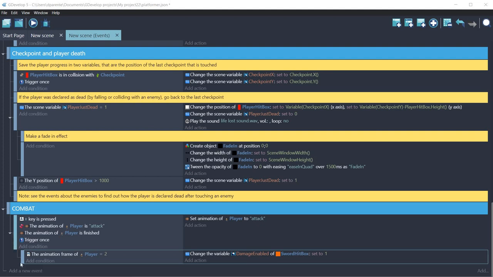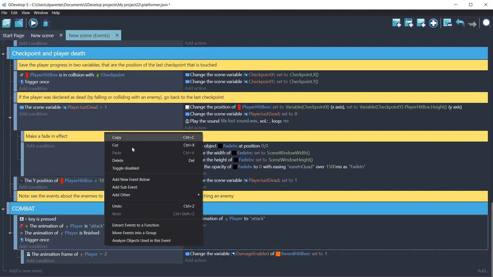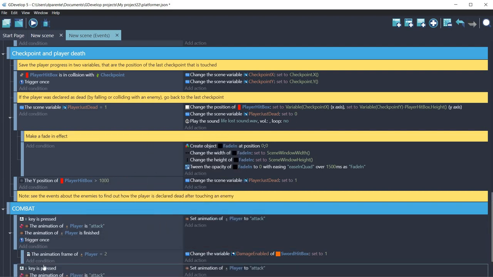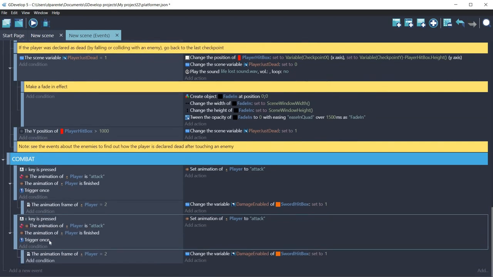We also need to tell it when it should stop doing damage. So, let's copy the event, and modify it to check if the attack animation was being played and has finished, then to set the variable damage enabled of the sword hitbox back to 0.